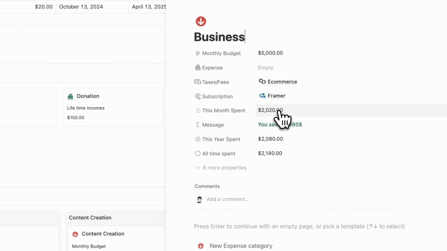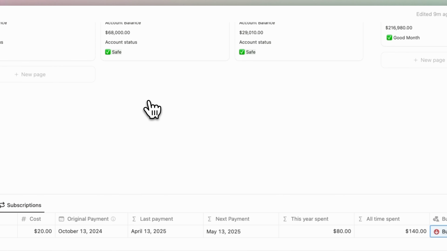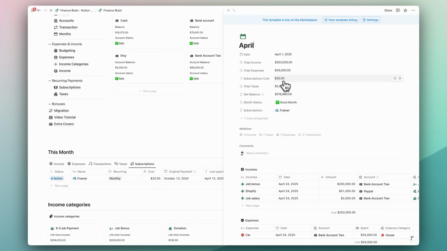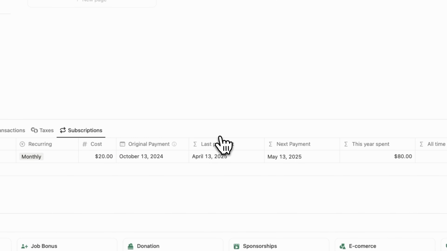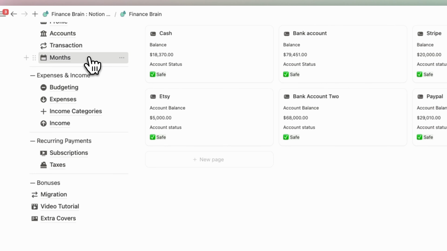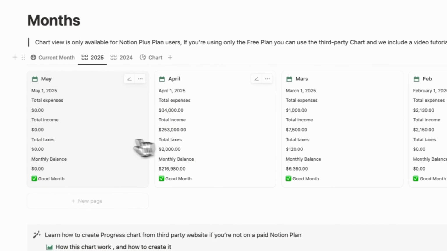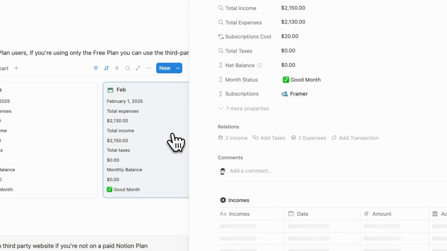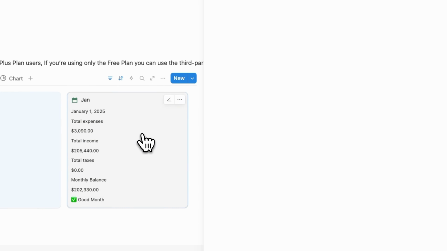So if I go to business now, I will see it here. We have $20 has been added successfully. But now the cool feature is if I go to April, I can see Framer and the subscription cost has also been calculated with my expenses and my taxes. Also, if I go to previous months, this subscription has been included in them. For example, if I go to last month, which is March, I can see this subscription. If I go to February, it is also included, I can see it. And if I go to January, I can see it.